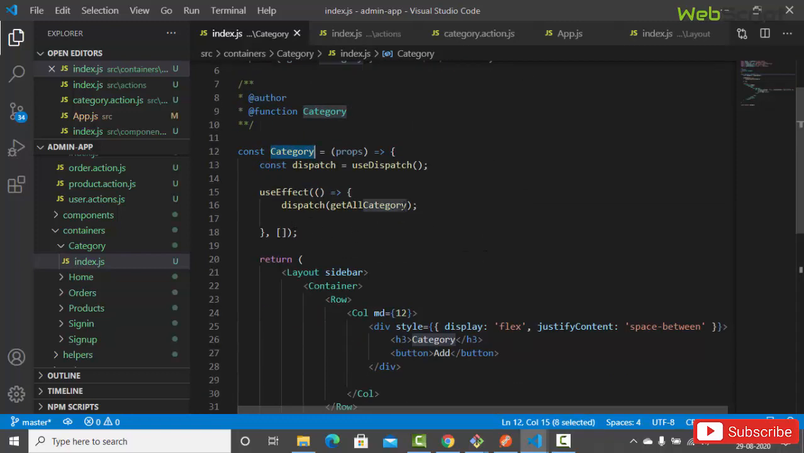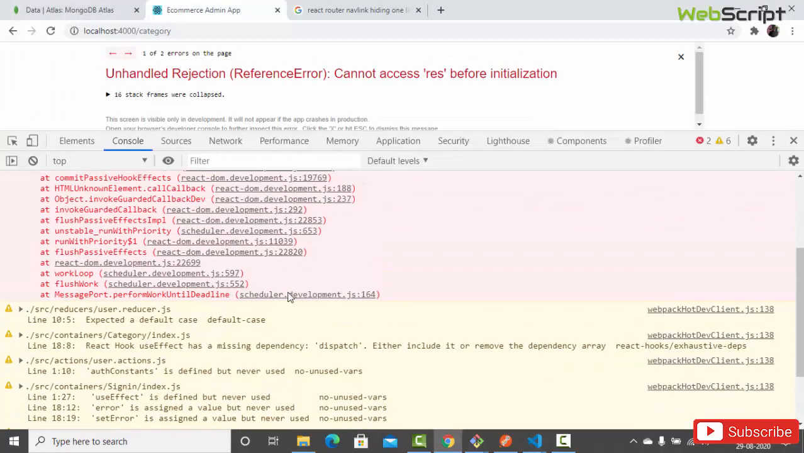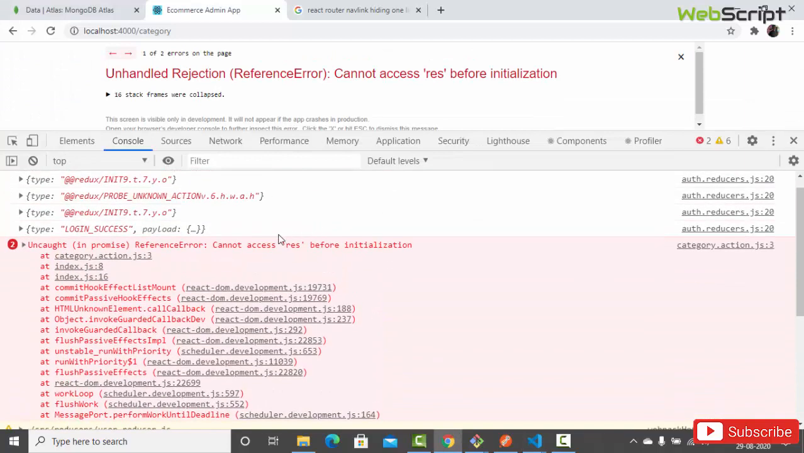So here we are dispatching. Okay, it's actually a function, right? So we have to call this. Now let's go, and you can see we have got an error. That is a good thing. Cannot access res before initialization.